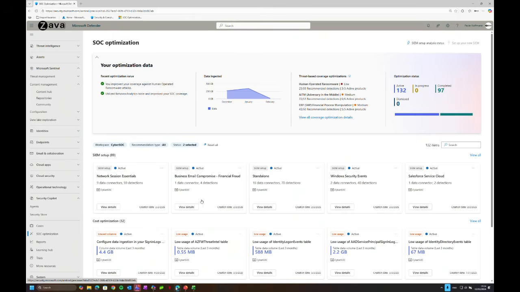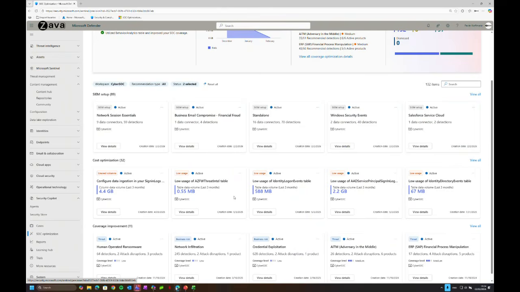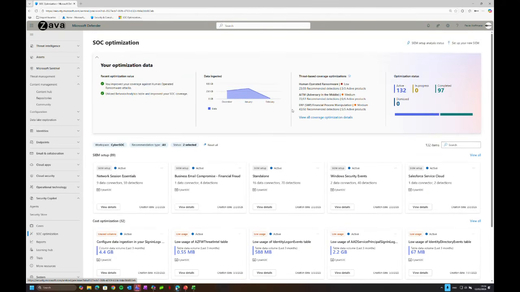And SOC optimization is much more than just a SIEM migration. It actually started with the capabilities that Margaret mentioned around helping customers to optimize the cost of their SIEM, around helping customers to create better coverage and improve their coverage against multiple threats, and also help customers learn from what other customers are doing. But today we're not focusing on those capabilities. We're focusing on the capability of migrating to a new SIEM in the SOC optimization page in Defender portal.